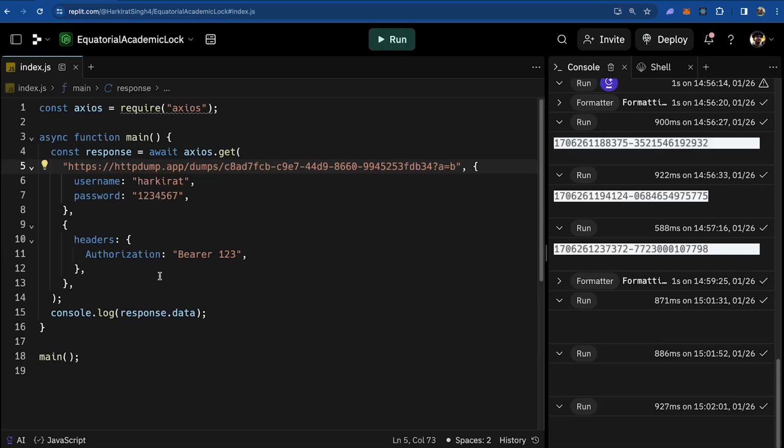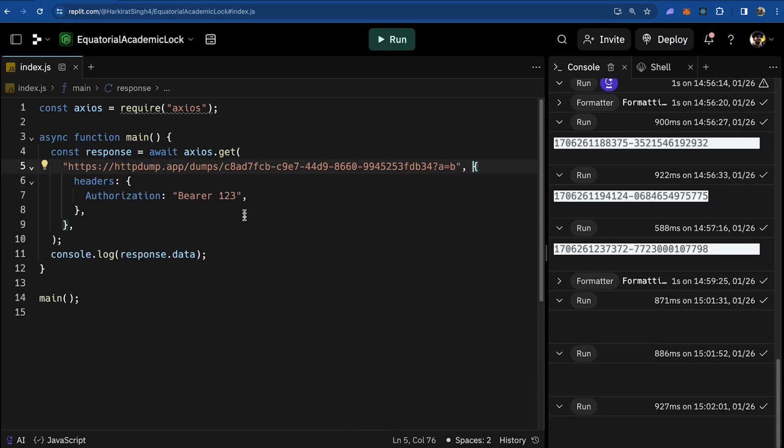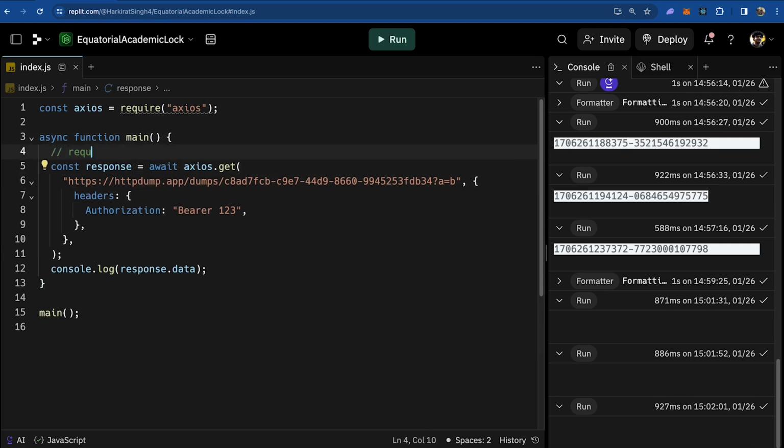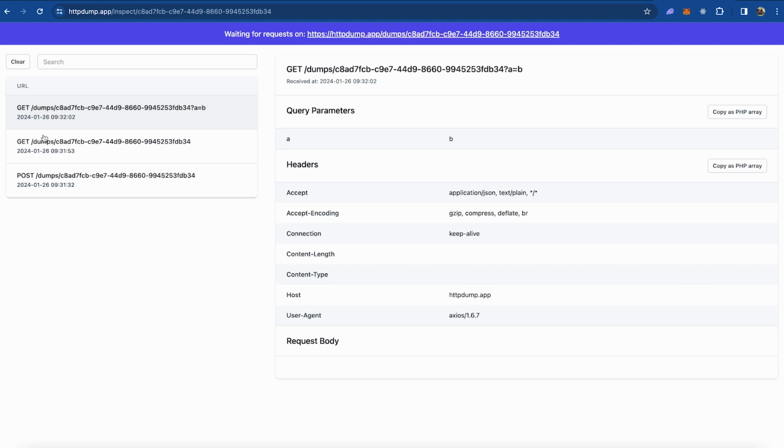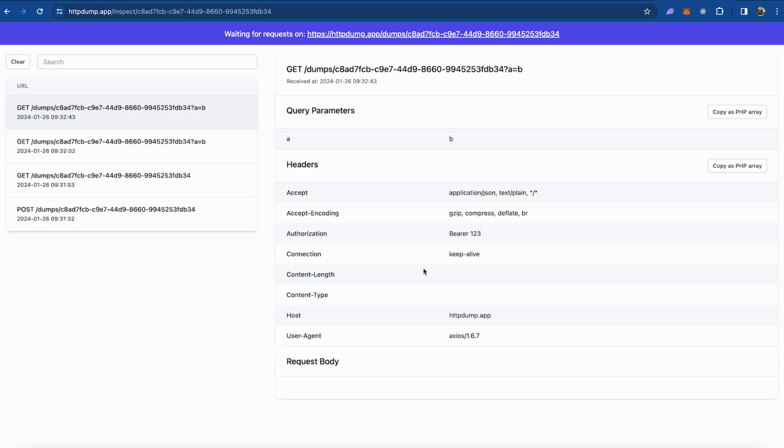I don't see a header here because when you're sending a GET request, you cannot send the body. So the second argument cannot be the body. The second argument needs to be this request config. This request config is what you want to send along with the request, which you can put in this object. Headers is just one thing. You can put a bunch of other things here. But if you want to put the headers in a GET request, it will be the second argument. Now, if I send this, you will see the latest GET that came has my authorization header, Bearer 123.